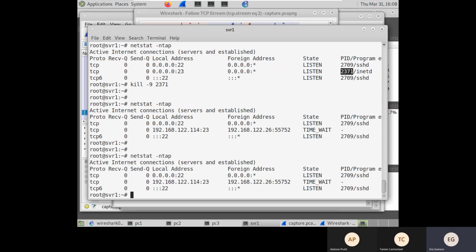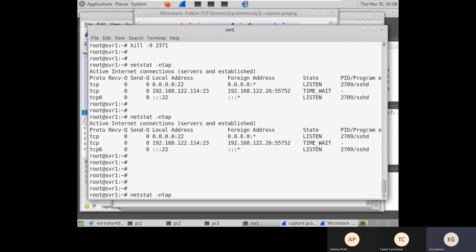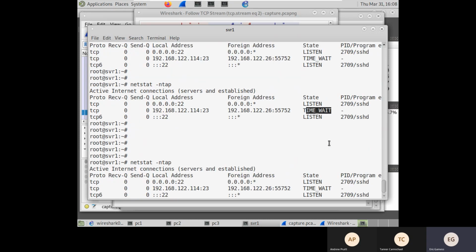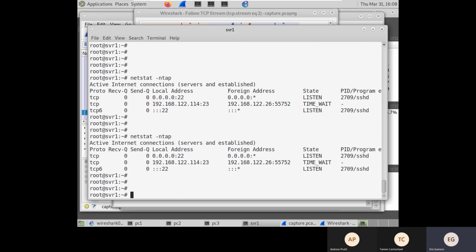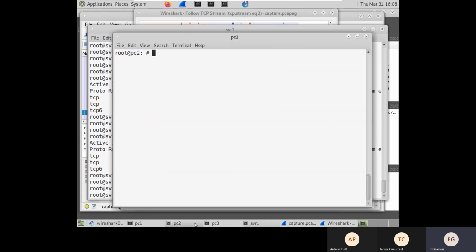We have a connection here. Oh, this is the connection that John made, but it is dying. It will disappear in a few seconds. Okay, so now if John wants to connect again, he will not be able to. You see, connection refused because I killed the process.